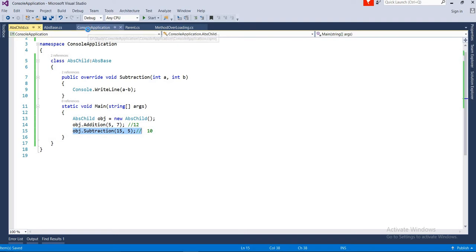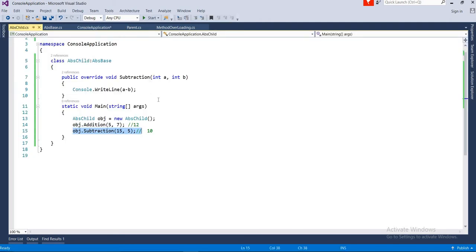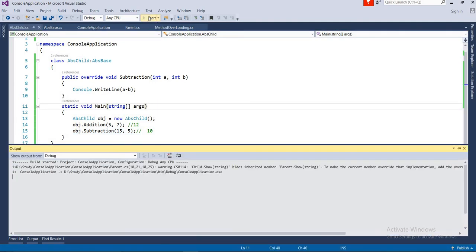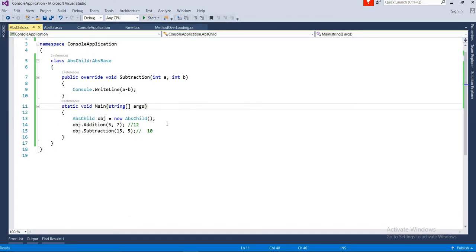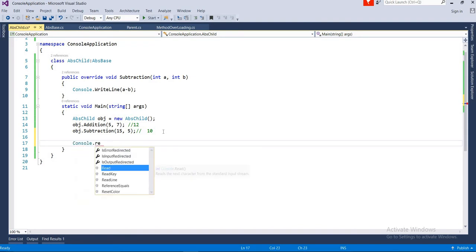So first of all, it's a console application, so I need to set the startup object. My startup object is the ABS child class. Okay, so now I am going to run the class. So you can see the output 12 and 10. Okay, I need to use Console.ReadLine here, so you are able to see the output.